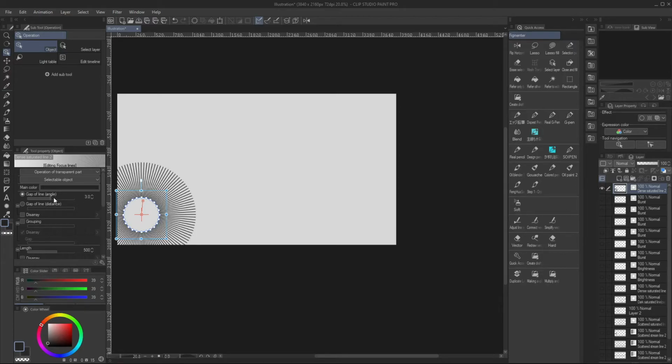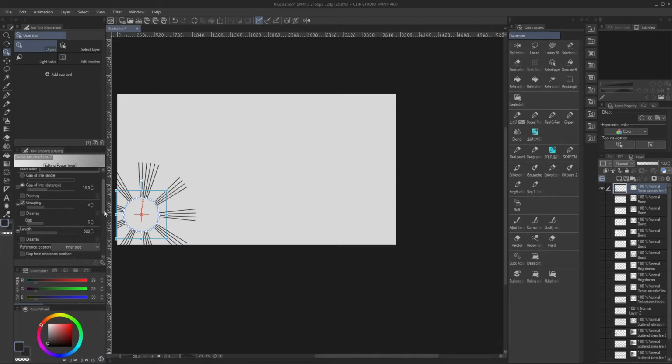You can either space them by angle, setting how many degrees each line is apart, or you can use the distance between each of the lines along the curve you just drew. And again, the disarray function will introduce some random variations in the gaps. Grouping is much the same. You can control how many lines are being grouped together, as well as the gap size in between the groups.